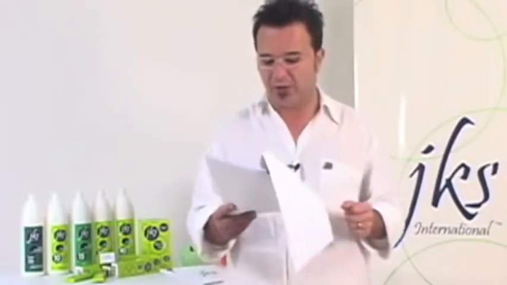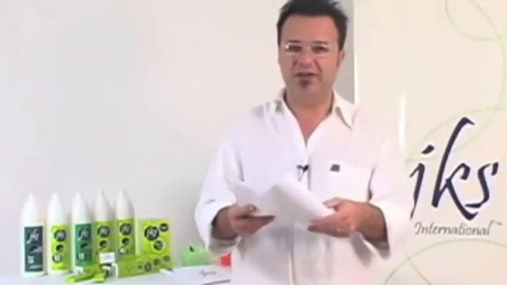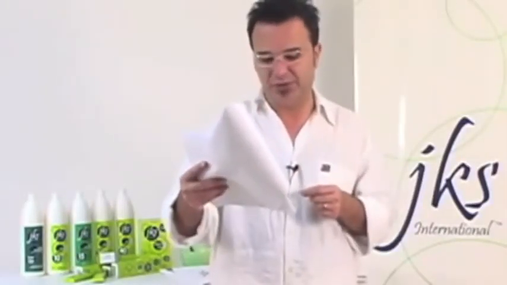We also have color correctors or intensifiers, you may want to call them: red, green, blue, yellow, and violet. So there are 5 different intensifiers available to you.